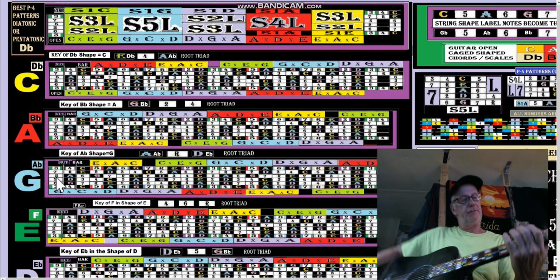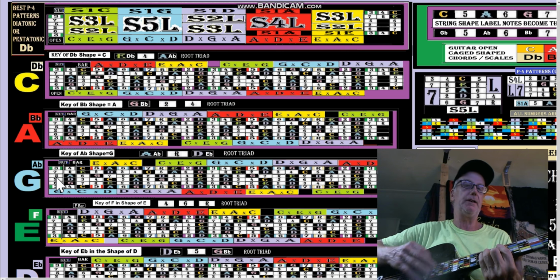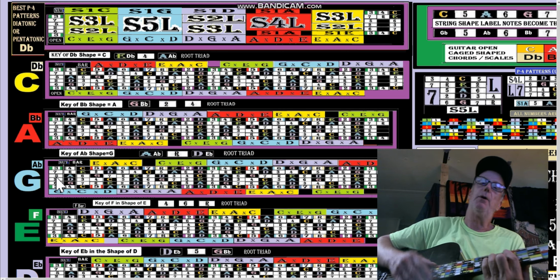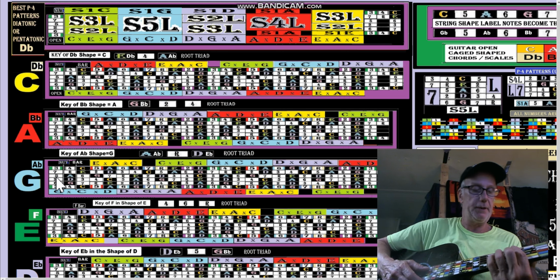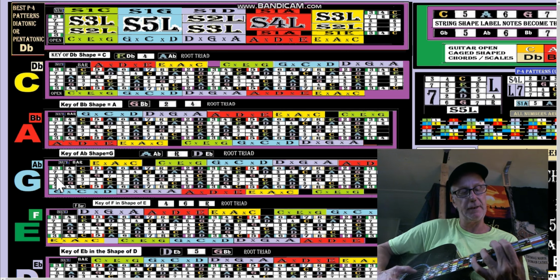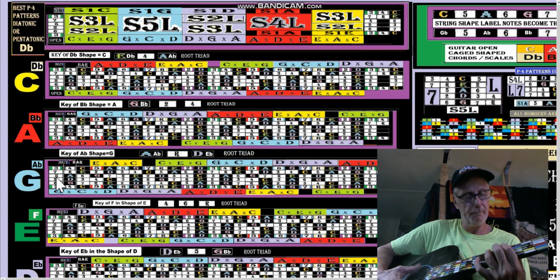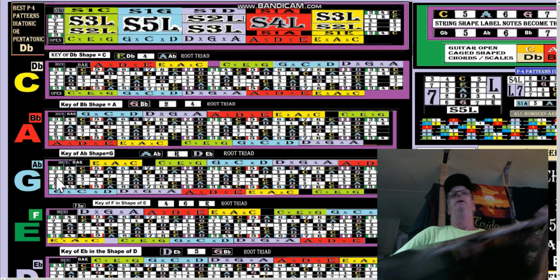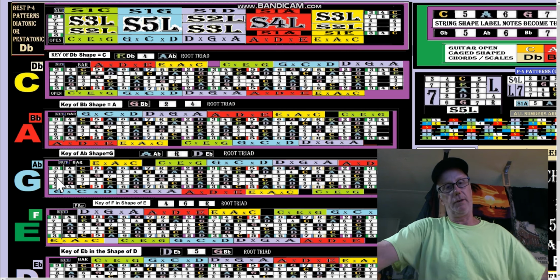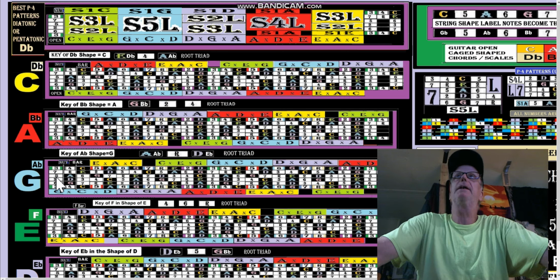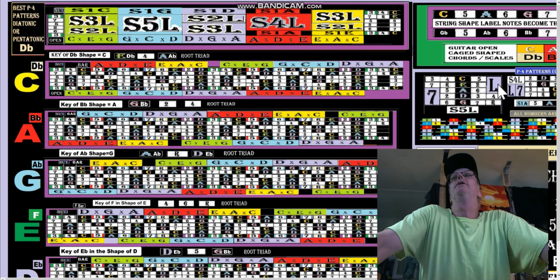So let's say you want to play in the key of G, you wouldn't put the capo on the G. You would put it 1 step below that, so you can get those short patterns as they dip down. So it's a good way to do things. It really is. But I went ahead and I learned the long patterns anyway.